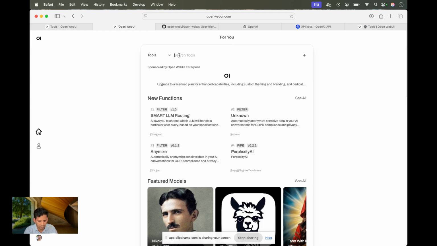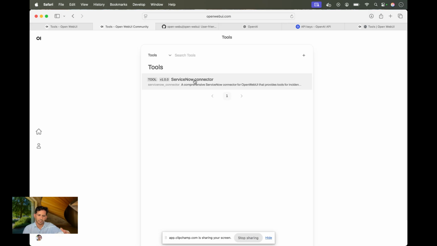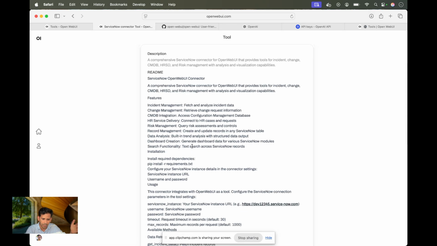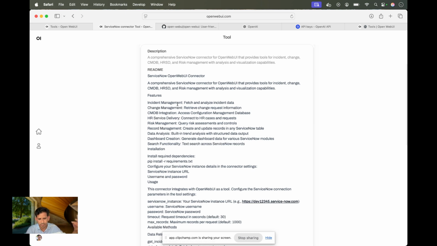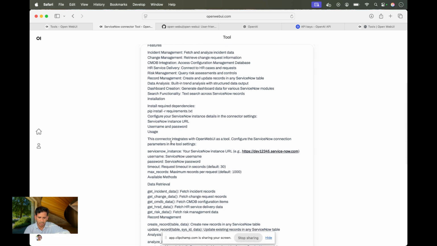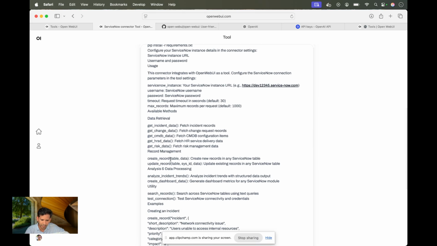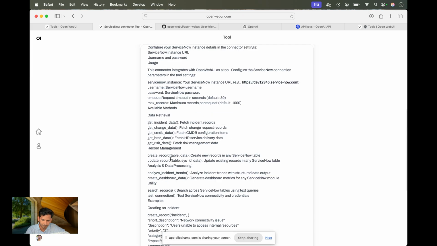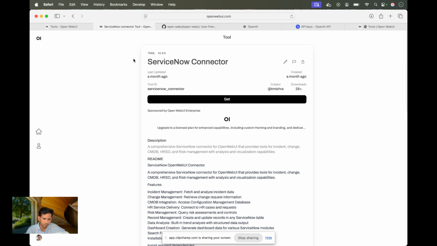So here you can search ServiceNow, and as you write ServiceNow, the ServiceNow connector will come up. And as you can see over here, I've provided tools for incident management, change management, CMDB integration, HR, SD, risk, record management, data analysis. So it has a lot of tools available, as you can see over here, for getting the data.